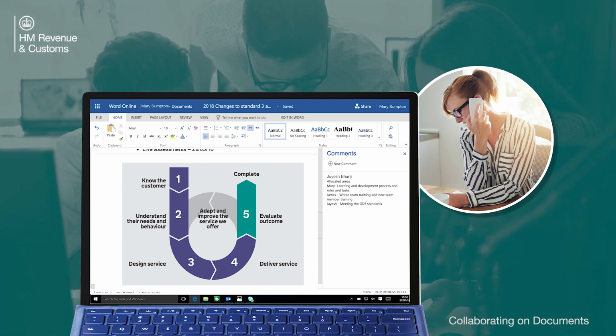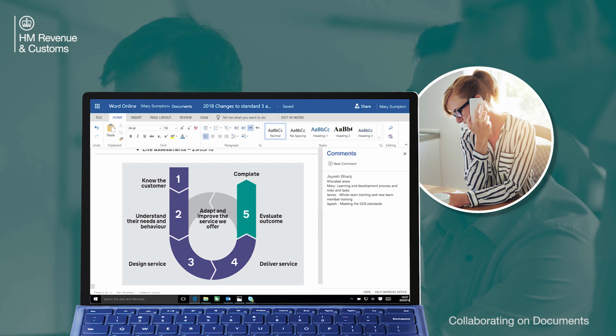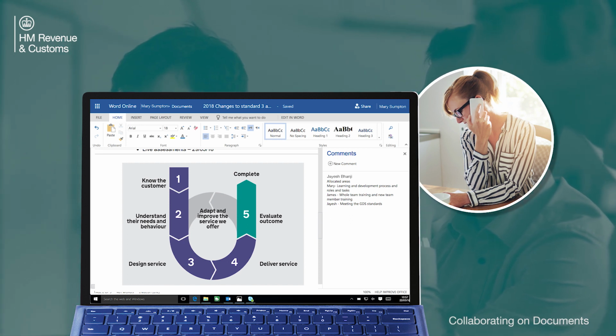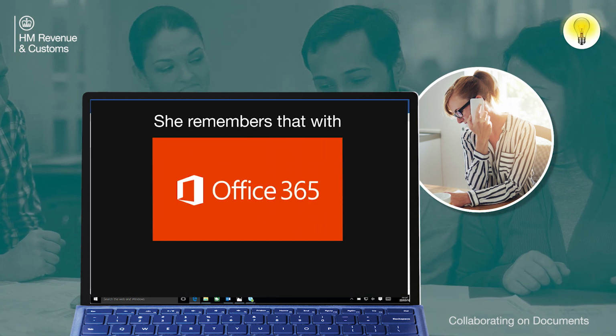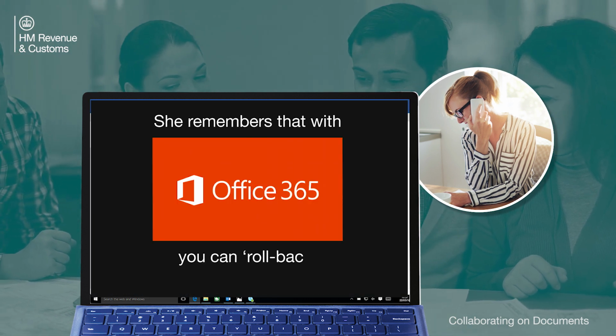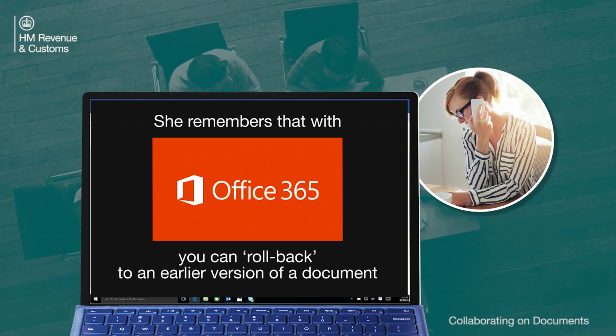She could just replace the flowchart, but it will take more time to remove the headings and rewrite them back to the original headings she defined with Jayesh in the online meeting. She remembers that with Office 365, you can roll back to an earlier version of a document. This will save her a lot of work.